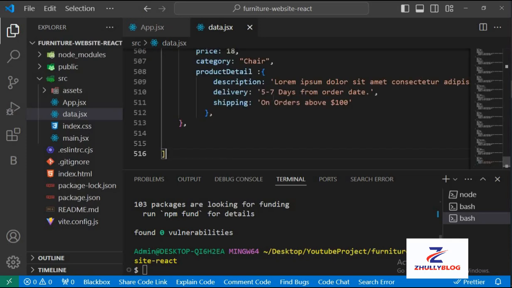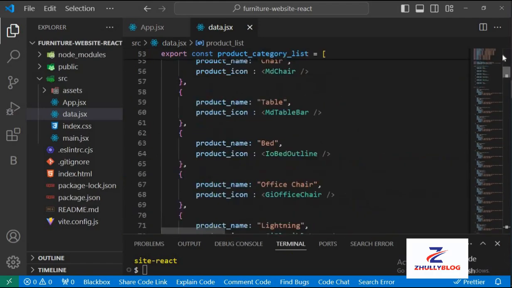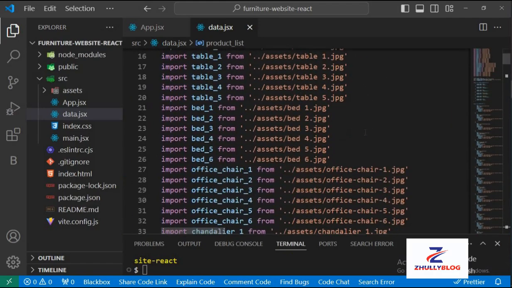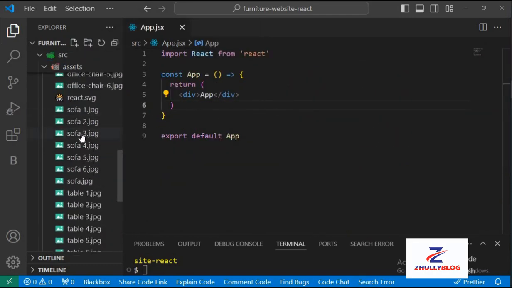Then I'm going to paste all of this. This is the data we're going to be working with. Then in my asset folder, I've copied all of the images as well.